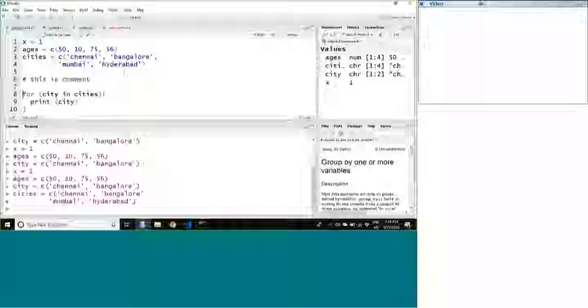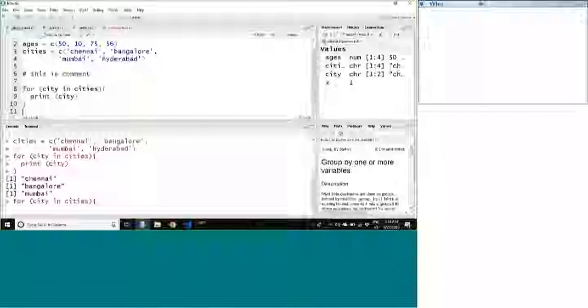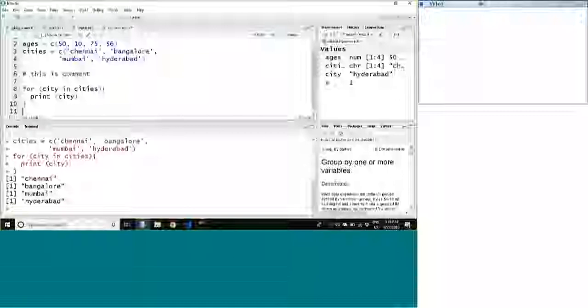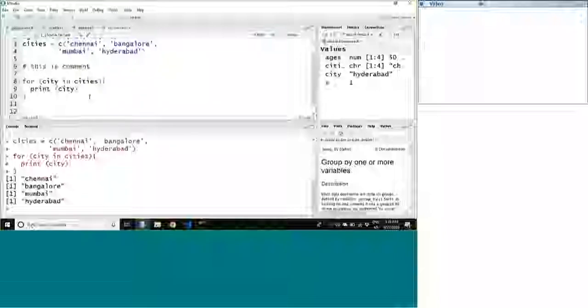And how do you execute? Just be on the first line, just press Control Enter. It will automatically execute all the lines, and one by one you will have the results as well. So this is how you loop through each of the elements in a vector.